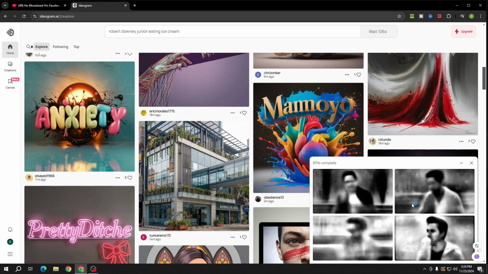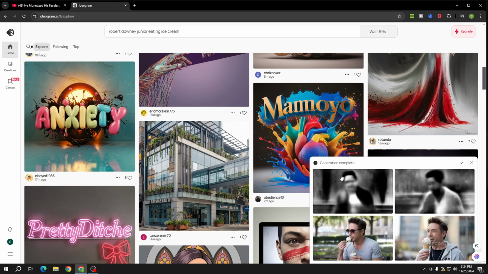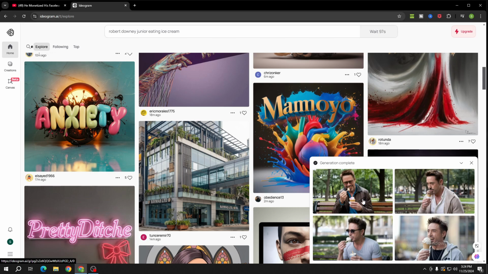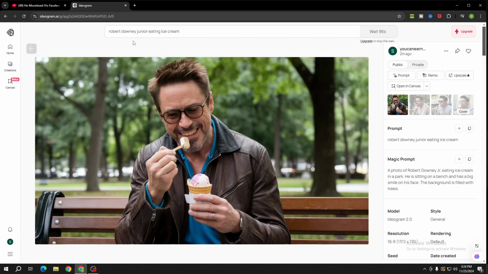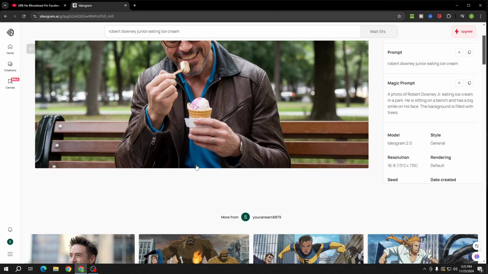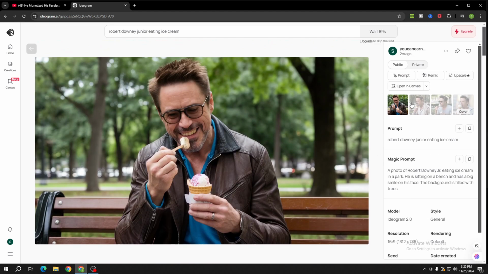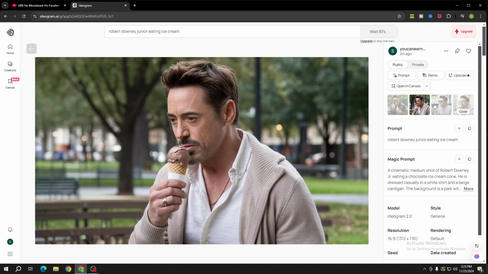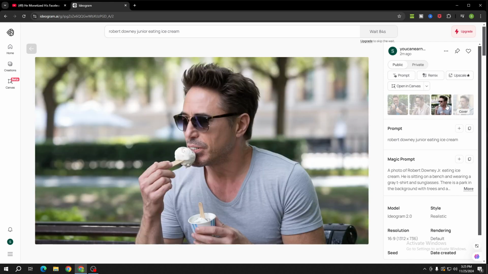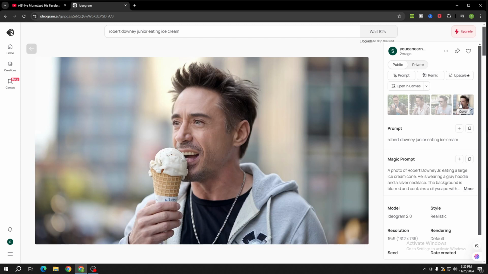Okay, so guys, images are generated. Let's see, it's loading. Yeah, it has completed. See, I just typed Robert Downey Jr. eating ice cream. Wow, it's so amazing, guys. Look at these results. Oh my god. Oh my god, he looks so young in this.